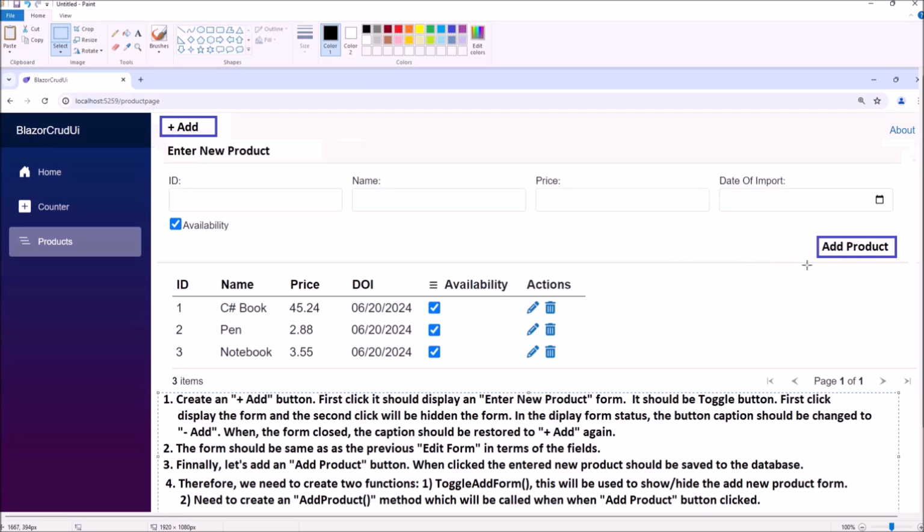Then we have an add product button here. Finally, when we complete the enter process, for example, we enter ID, name, price, the date of import, and this availability, then we click this add button, and the data will be saved to the database. In terms of fields, this form should be the same as the previous edit form. Finally, here, let's add an add product button. If everything is okay, we click this add button. This newly entered product will be saved to the database.